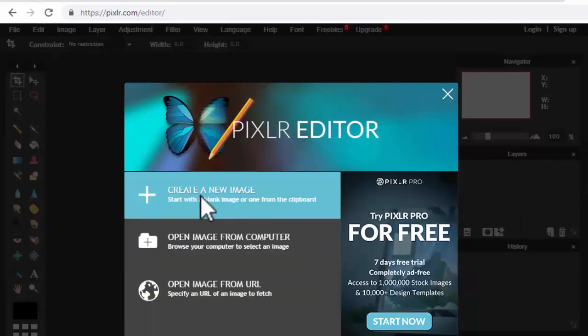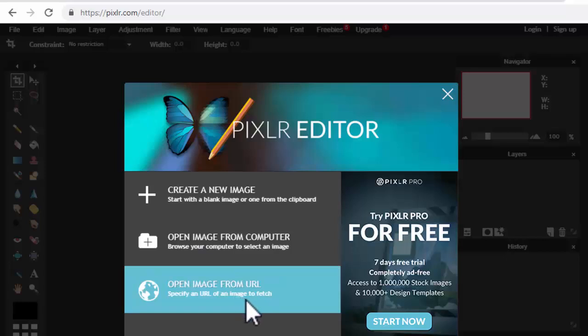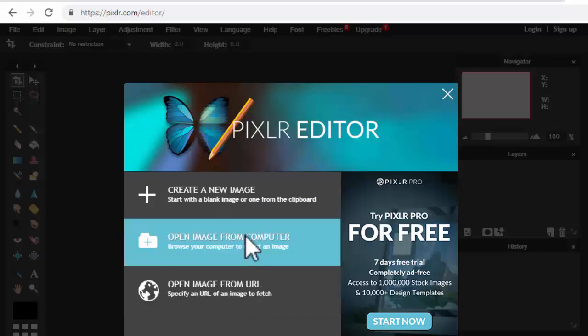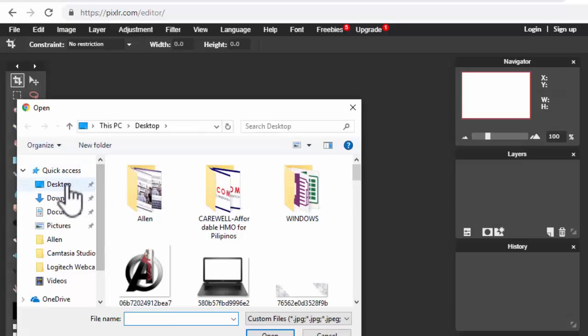So, it's either we create a new image, open an image from our computer, or open an image from URL. So, kung saan mo kukunin yung image mo, it depends sa'yo. Pero for this tutorial, dito na lang sa files ko sa aking computer. So, open image from computer. Click natin. There we go. So, hanap tayo ng mga photos. Dito tayo sa pictures.